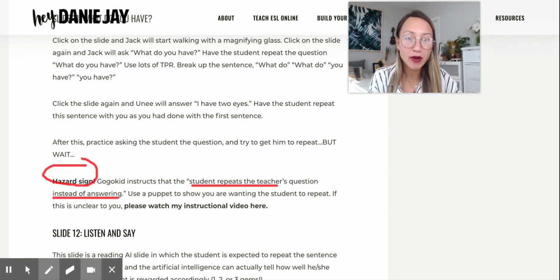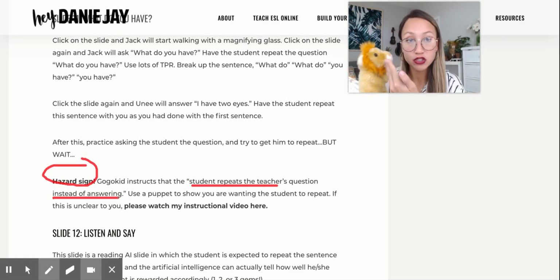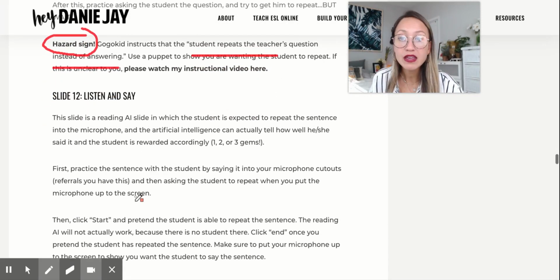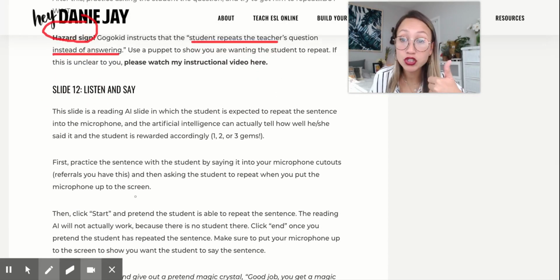Okay, so if you don't have a puppet, then maybe use one of the cutouts that I gave to you, or use a stuffed animal, or whatever it may be. Puppets are the best way to explain that you're wanting the student to answer. I actually use this in class all of the time. Okay. Then you can praise the student, good job, and switch to slide number 12, which is listen and say.